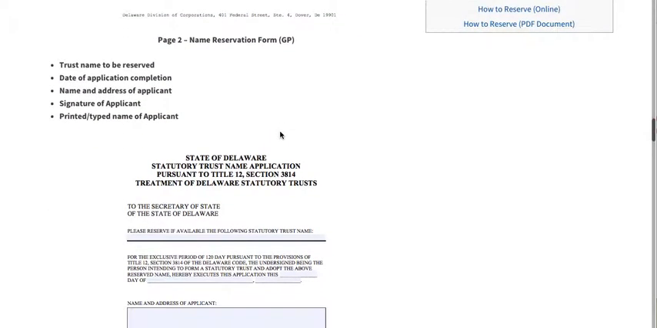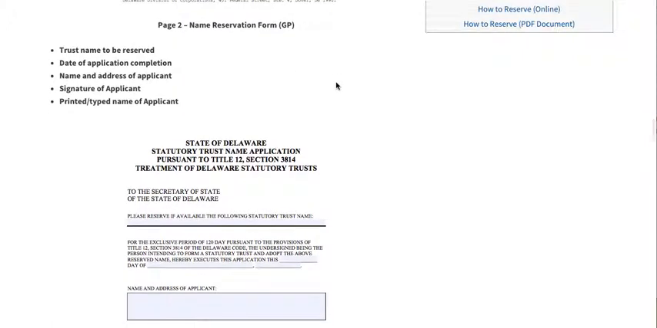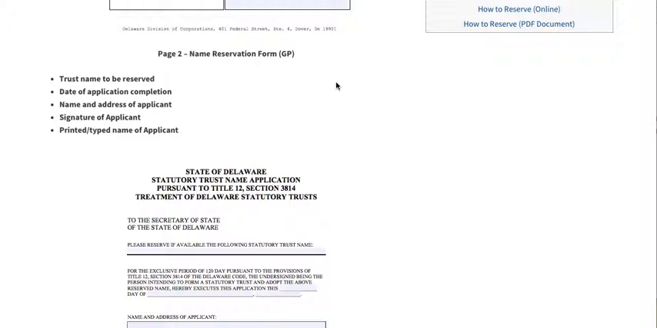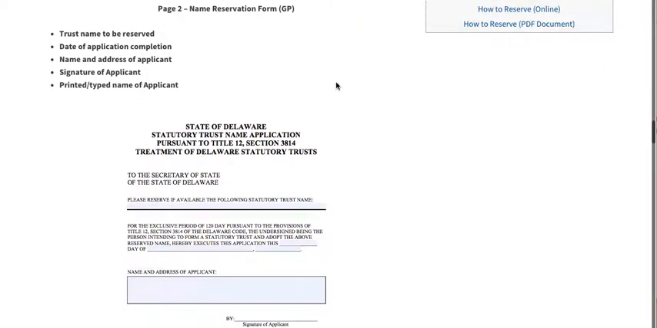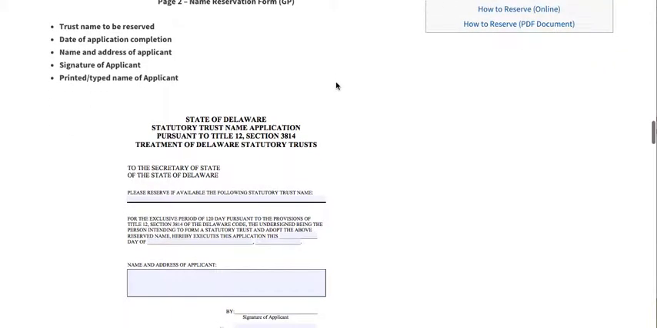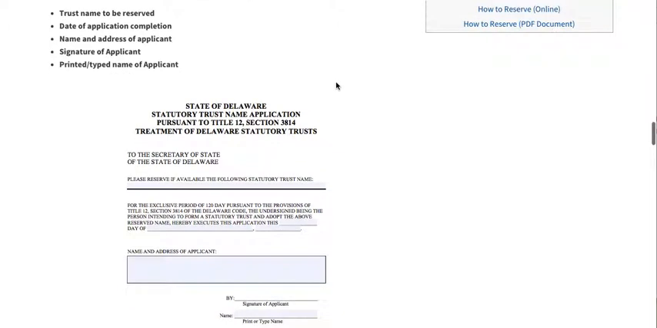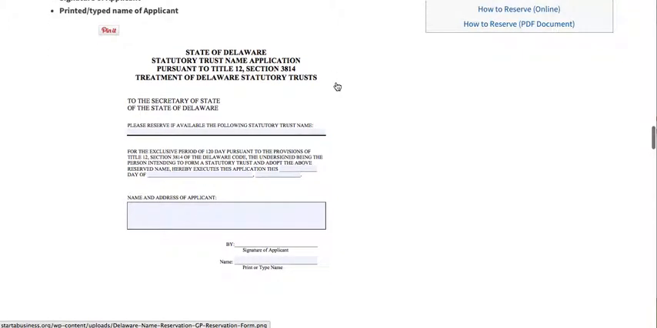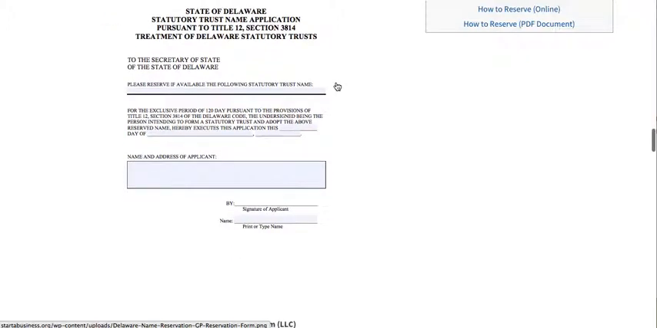Now page 2, we're just using the general partnership name reservation form as an example, but they're all pretty much exactly the same. On that page, you're going to include the trust name to be reserved, the date of application, which is the date that you completed this application, the name and address of the applicant, signature of the applicant, and then the printed or typed name of the applicant.